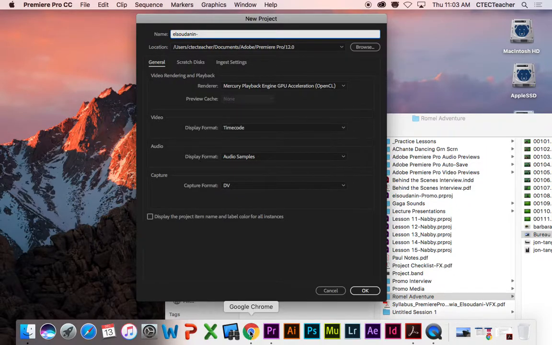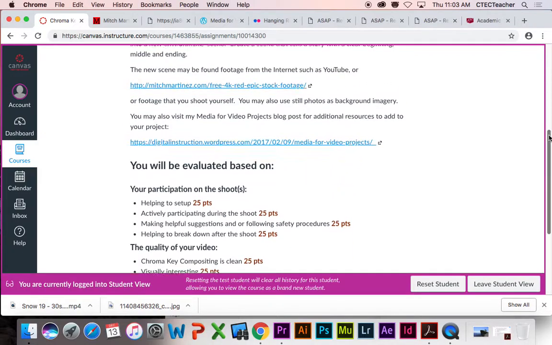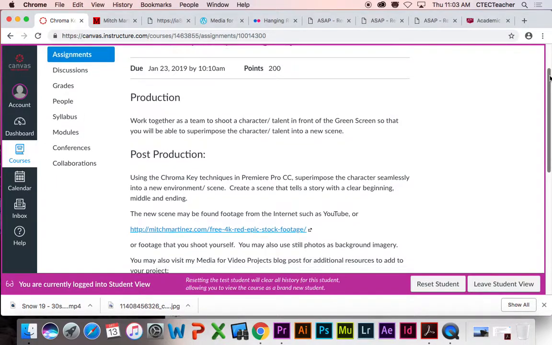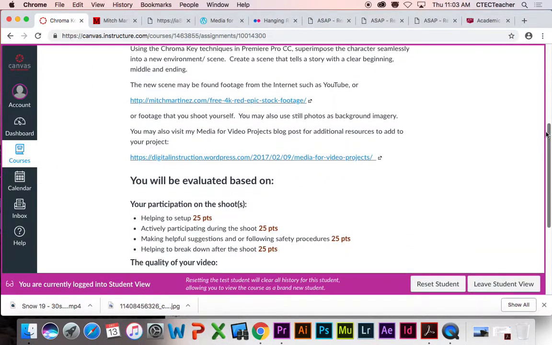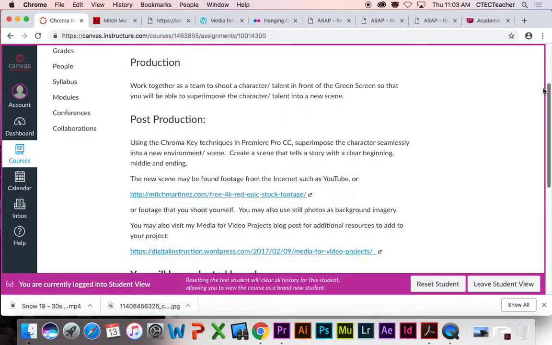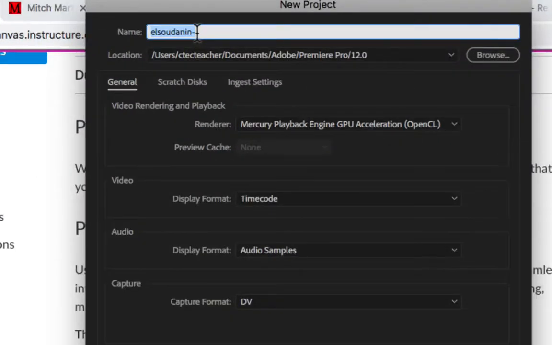Did I say what to name it in the assignment? Let's see, on Canvas. Maybe I didn't say what to name it. So let's say we want to call it last name first initial dash chroma key, because this is the chroma key assignment. Last name first initial dash chroma key.